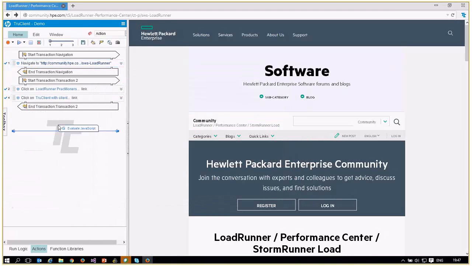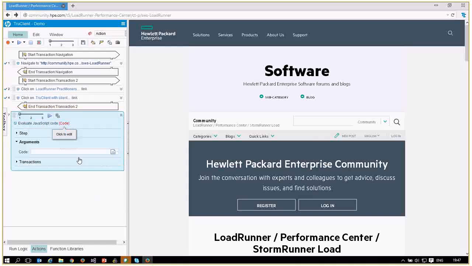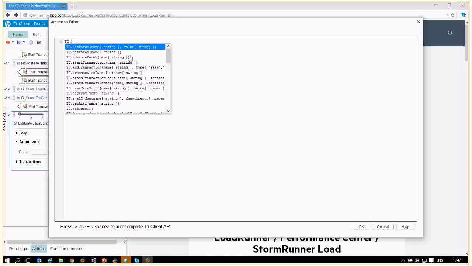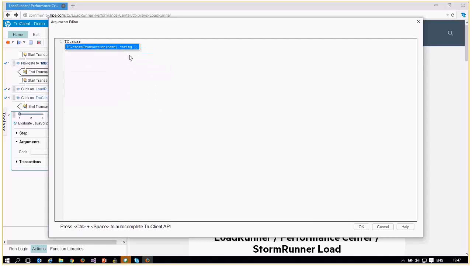If you want to control the transaction manually, you can just drop an evaluate JavaScript step and then use the JavaScript API that TruClient exposes. And you see tc.start transaction, you give it a name. That's it, and a transaction will start.